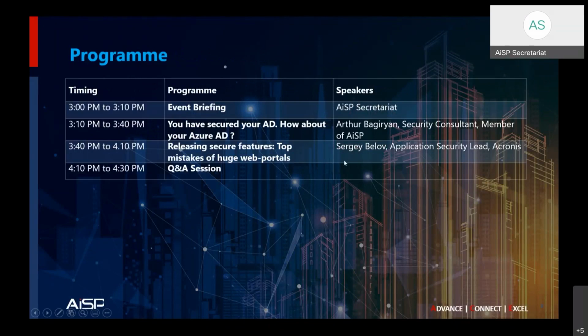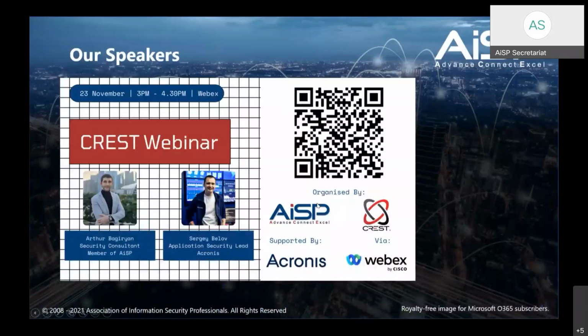So we will have Arthur, who is a member of AiSP, share a presentation on: you have secured your AD, how about your Azure AD? And then the second presentation is by Sergey, the application security lead from Acronis, talking about releasing secure features and the top mistakes of huge web portals. After that, we'll have a Q&A session to address all the queries that you have. So now let us hand over the time to Arthur to do his sharing on: you have secured your AD, how about your Azure AD?